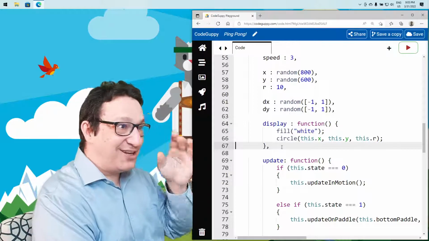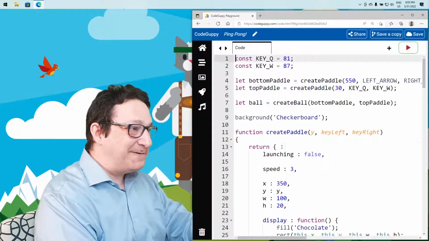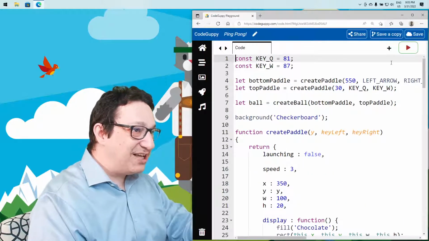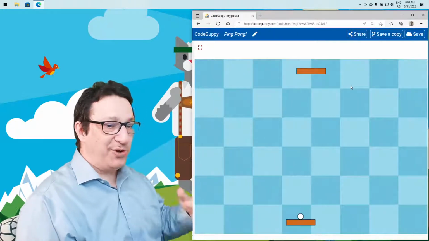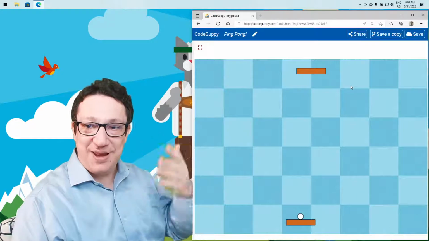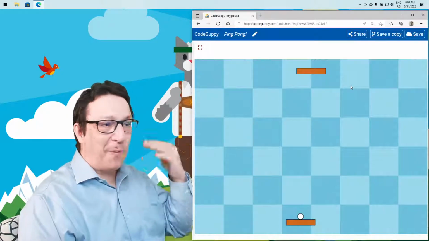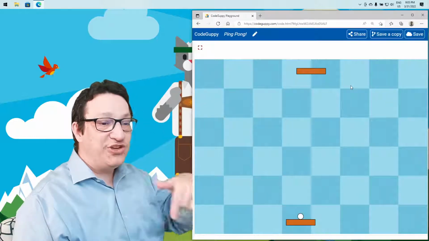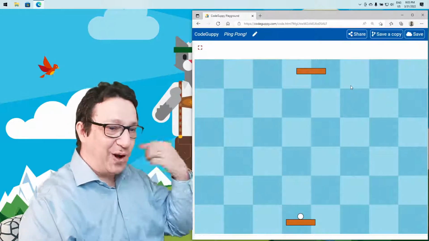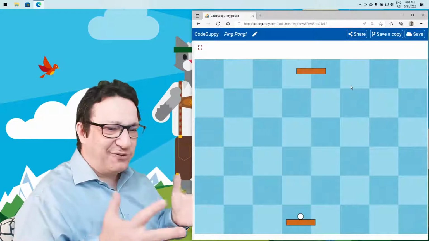So what can we do right now? Right, we are almost ready with the game here, but still, what else needs to be done? We need to keep score. We need to know the score of each player, top player, bottom player, keep the score, and then switch the ball to the other paddle when one loses, that kind of thing, right?